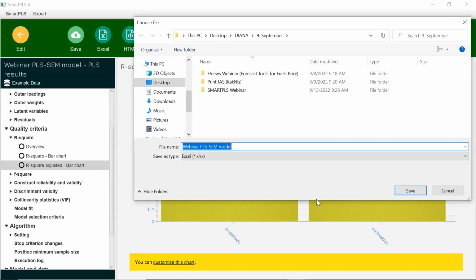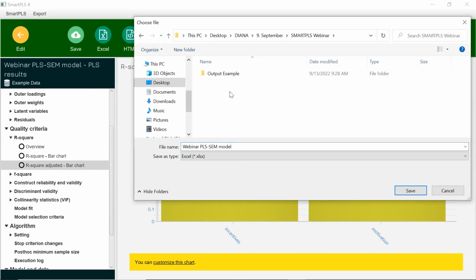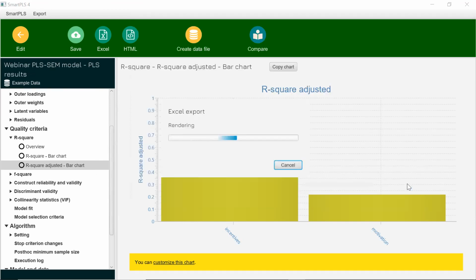You can browse to wherever you want to save the Excel file. For example, I want to save it in this webinar folder, so I just click save, and the project will be exported as Excel. Now I'll stop sharing my screen and show you a sample of how it exports to Excel.